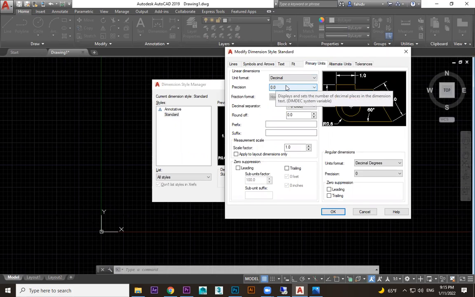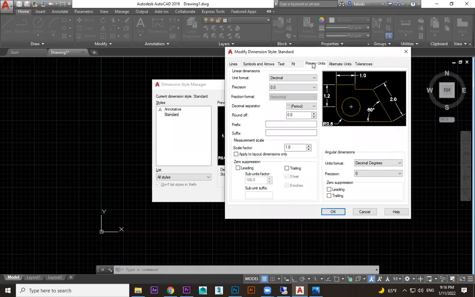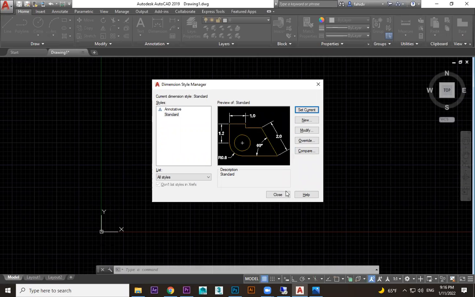Otherwise, when you check the measurement, it won't be visible, correct? So you use the units, it's decimal there, so here also should be decimal. If you use feet or inches there, you have to use the same. So means engineering or architecture or whatever, you have to use the same thing here also. So after primary unit 00, we're going to keep OK, set current, close it.